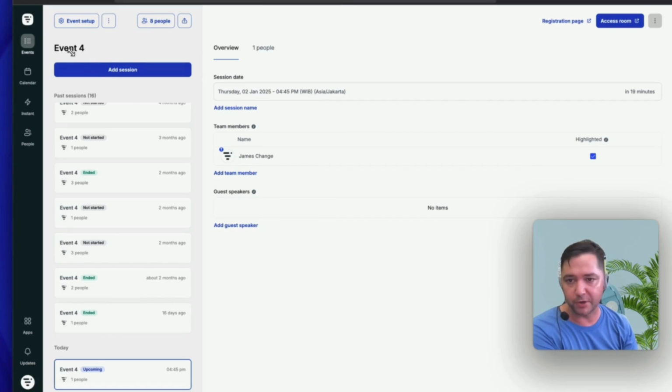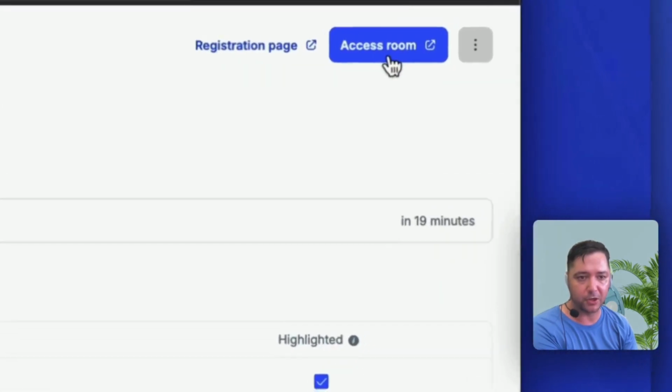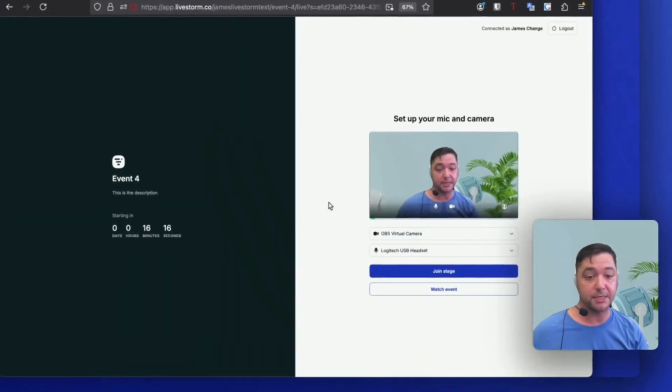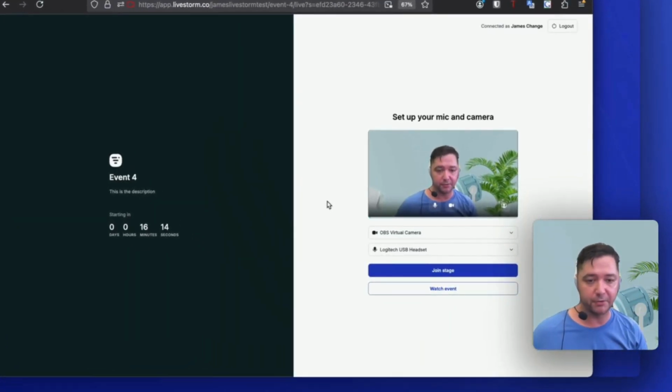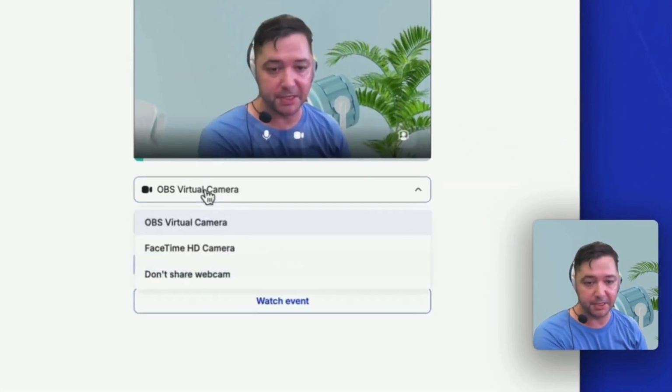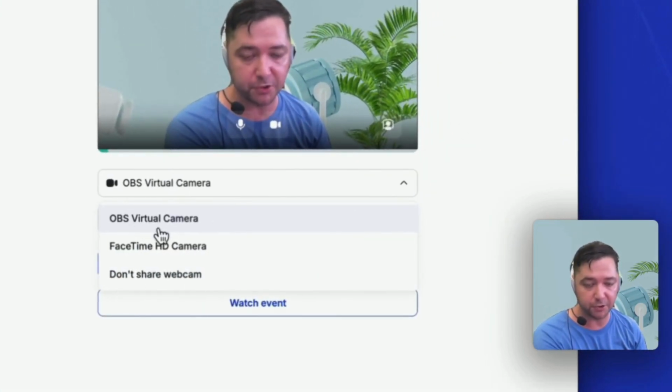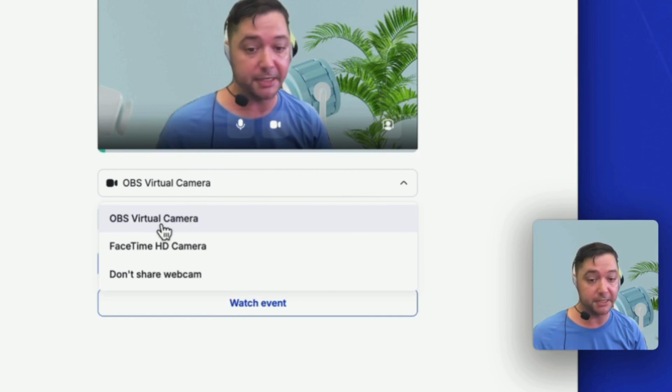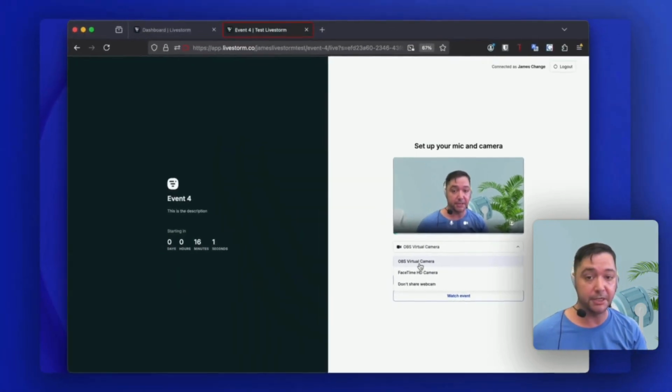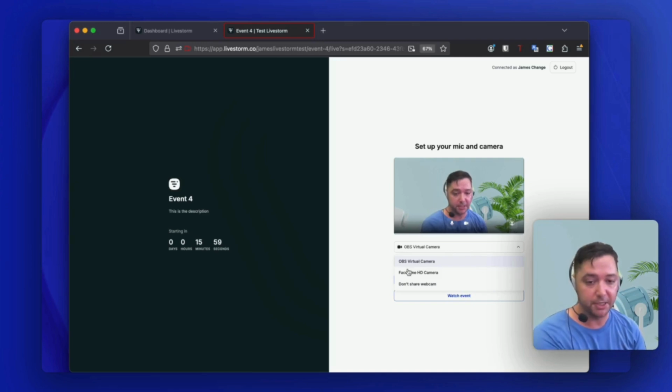So I want to have it on event 4. So I'm back here in my dashboard. I'm in Livestorm. I click on access room. Okay, so before we enter our Livestorm event room, we can see here from the list of video sources that the OBS virtual camera is running, and it is available here in Livestorm because all of your available cameras in this browser will be shown in this list. So because I have OBS virtual camera running, that is available here. So I can select that.